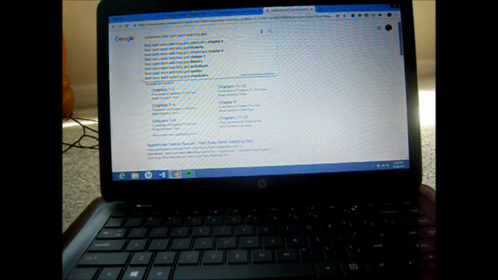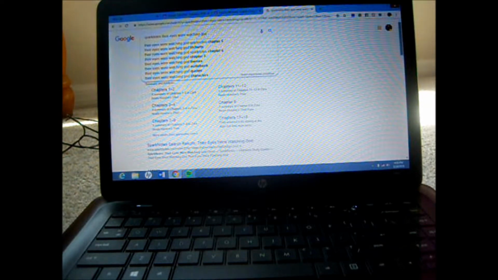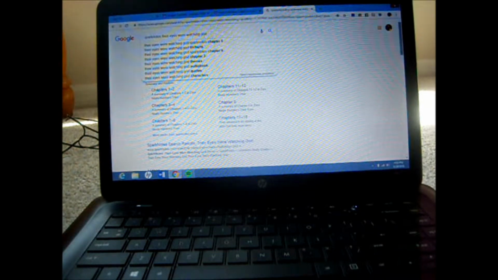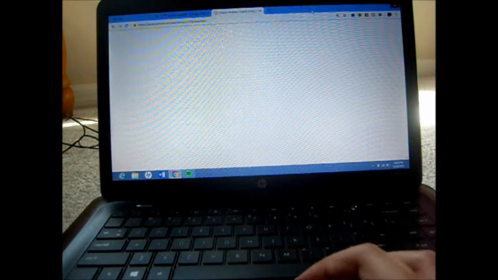Okay, so continuing, I don't know what I was saying, but I know I had to do something with SparkNotes. Anyways, my recommendation is to use this to search for summaries of the chapters. It's a really good thing because if you don't understand the story, it will help you understand it.